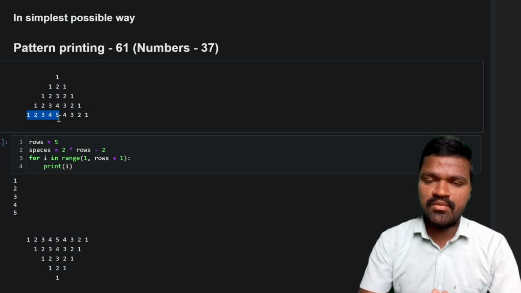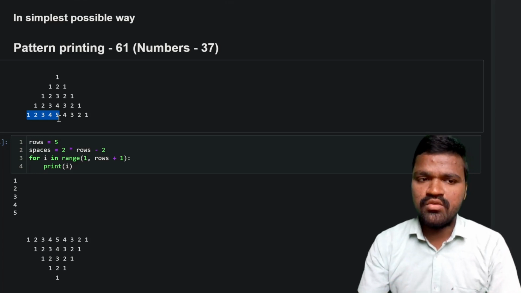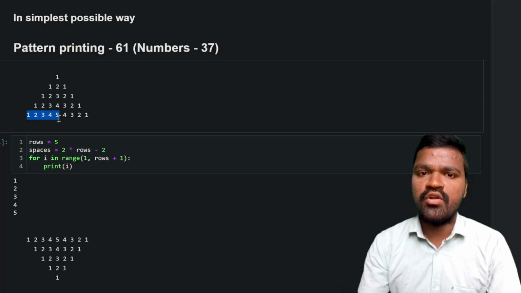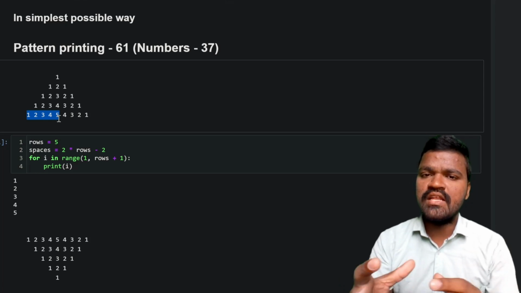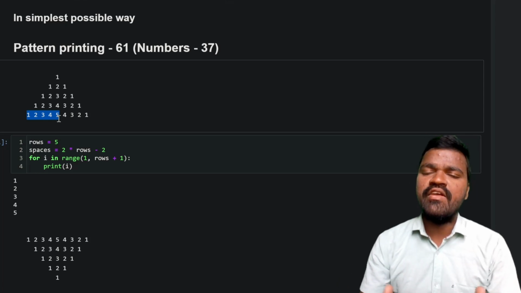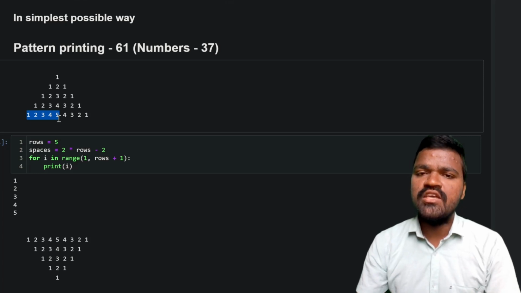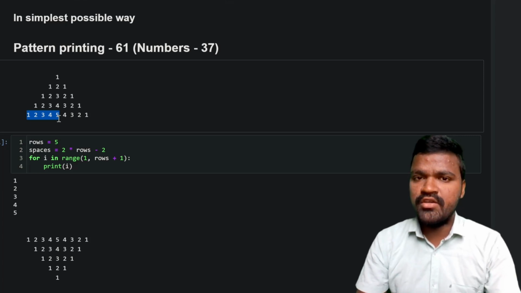So we need to generate that particular logic. As we can observe, these are repeating in every single row, right? Starting with 1 going till the value of I. So when we have this kind of a repeated statement, we use loops, right? So that is what we will be doing now.